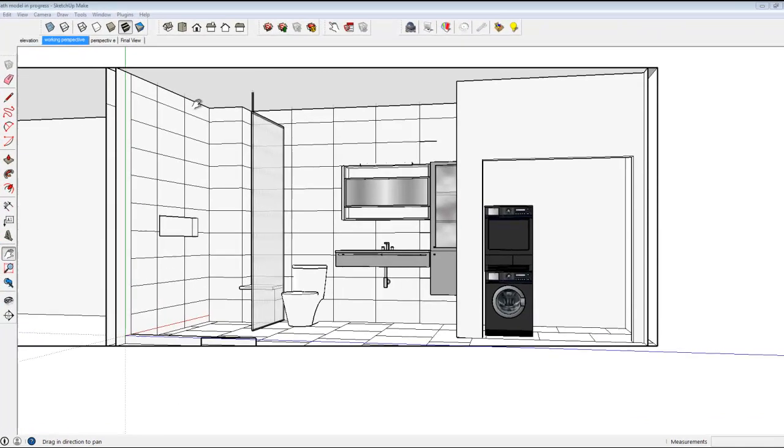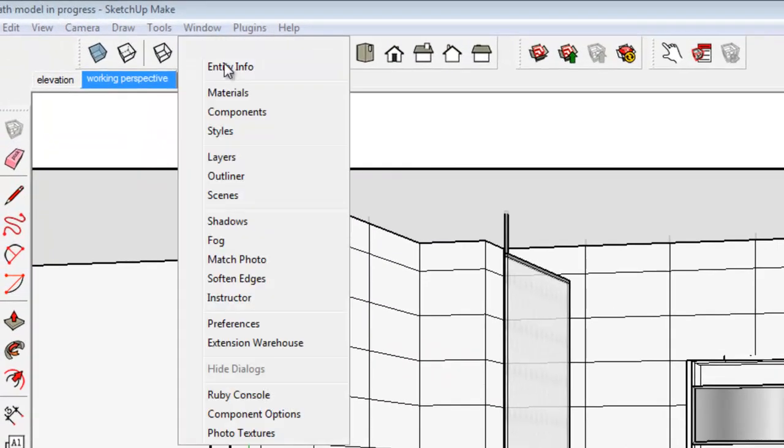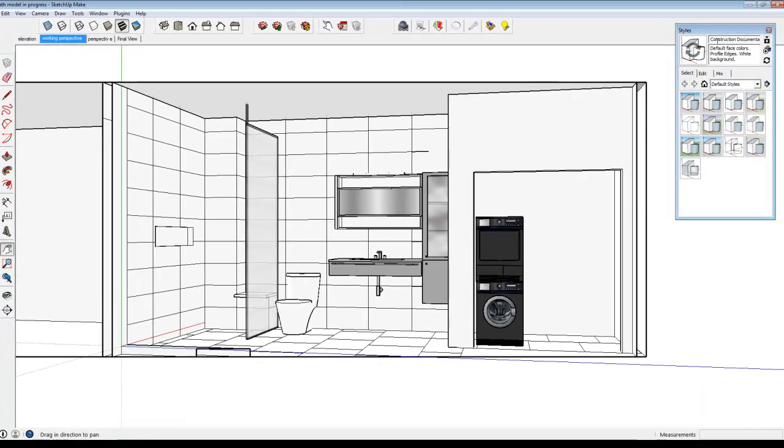So this still looks not that great. So we're going to look at some easy styles that we can apply to it to quickly make it a little more appealing. So if we go to Window Styles, again, we're in the construction document style, which is one of the basic default styles.